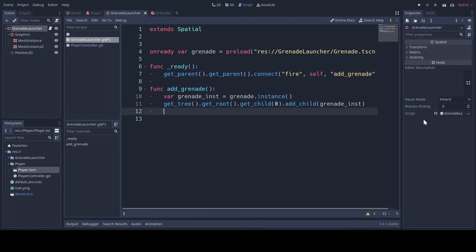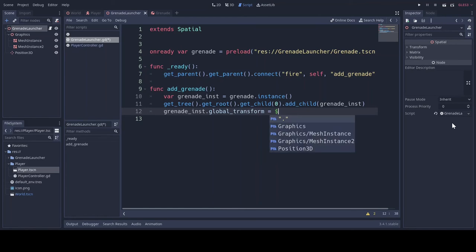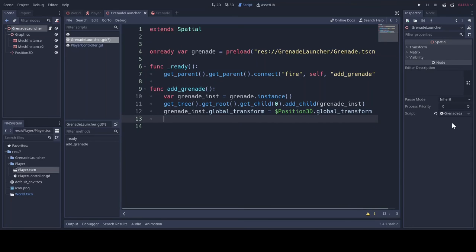And to do that, we just need to do grenade instance.global transform, which contains rotation and location position, equals our 3D point position global transform. So now that we have the orientation and location of our grenade in the fire point, now we just need to add a force in the negative Z direction. Now, using Godot's built-in physics engine, there's a method called add central force. So let's add that to our grenade.